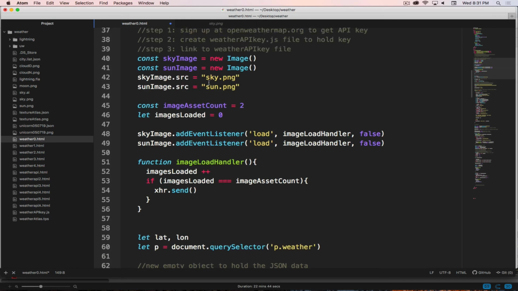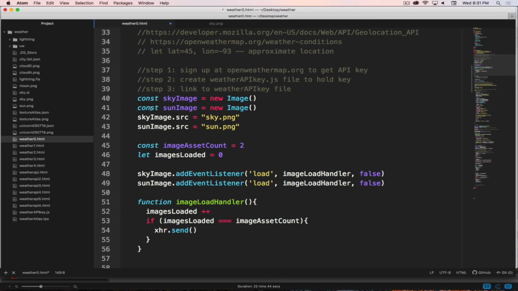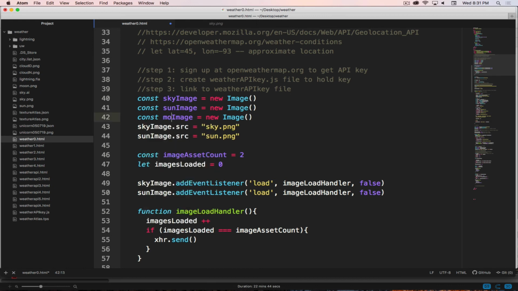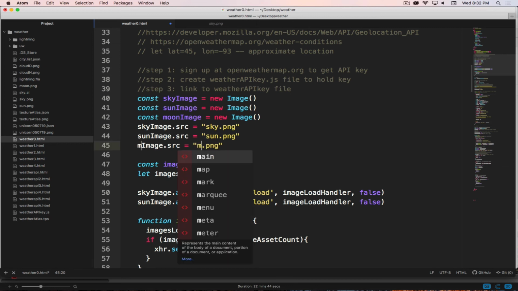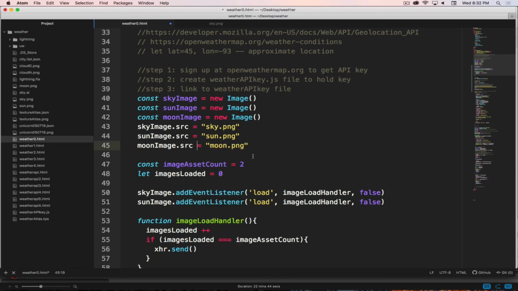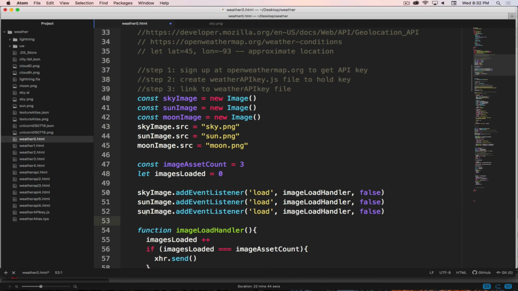To do that, I also will need to load a moon image. So I have my sun image, and now I'm going to create a moon image because my moon is a separate file. So now I load my moon image and change my total image asset count up to 3 because I'm loading 3 images. And then we have to tell the moon image to listen for the load event and call the image load handler method.